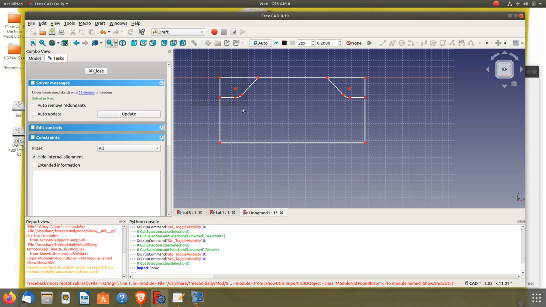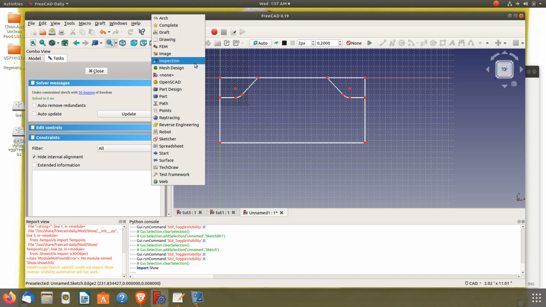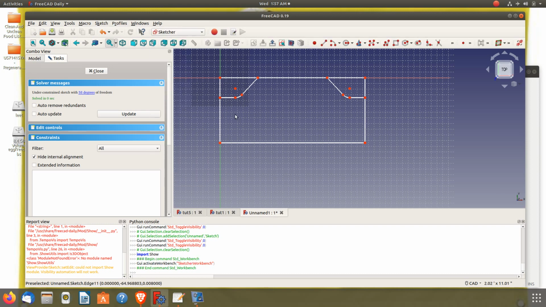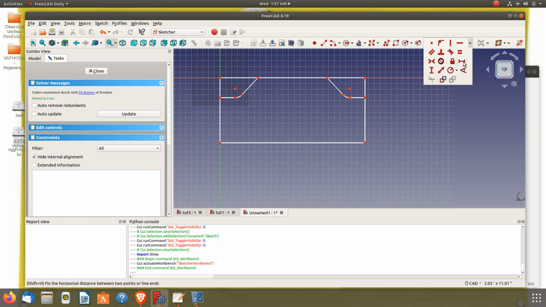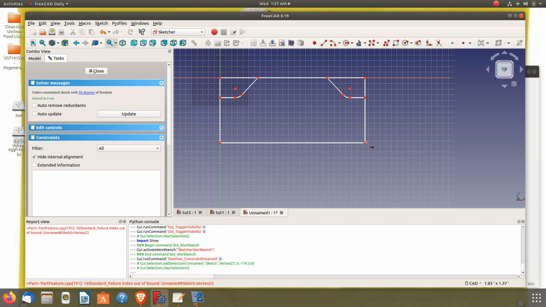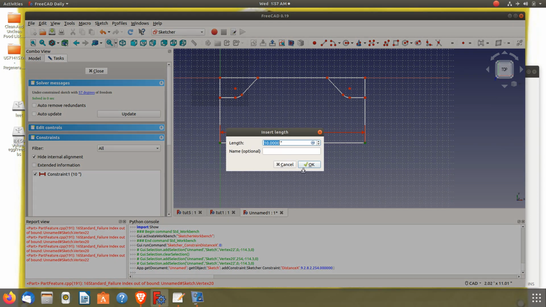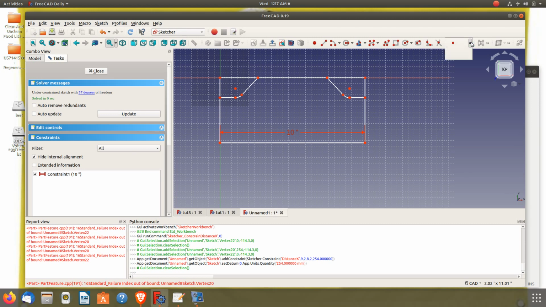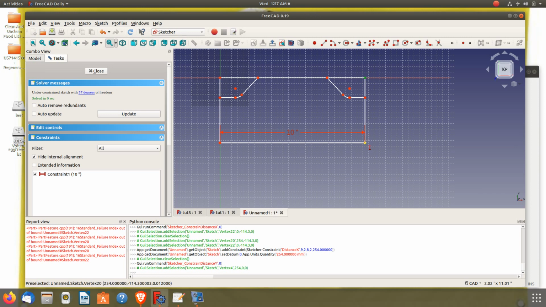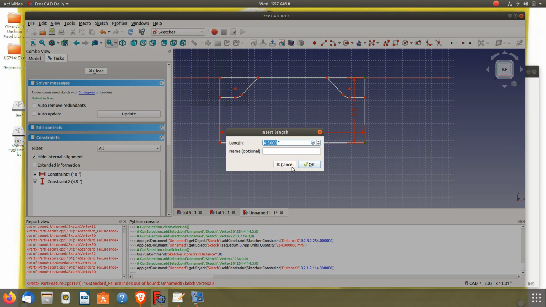I want this main rectangle. So what I'm going to do is find out the length of it. I want to be in the sketch workbench, by the way, so I'm going to change that real quick. Sketcher. Clear my reports. I want to know the length, so I'll grab the length from this point to this. It'll be 10 inches. 10 inches, okay. I'm going to grab the height. 4.5. Okay. Cool.